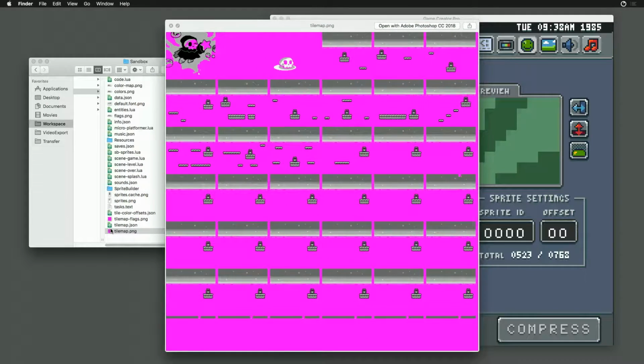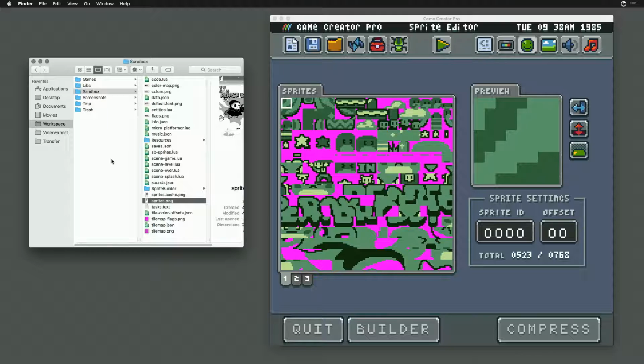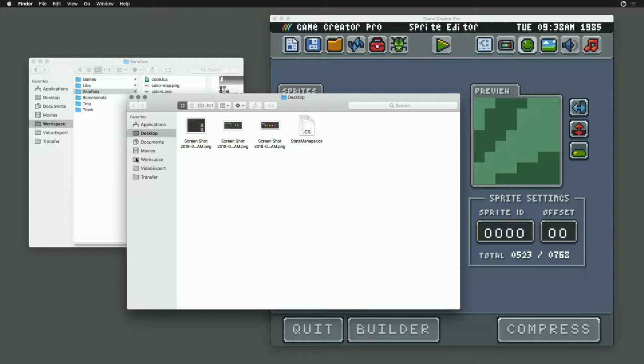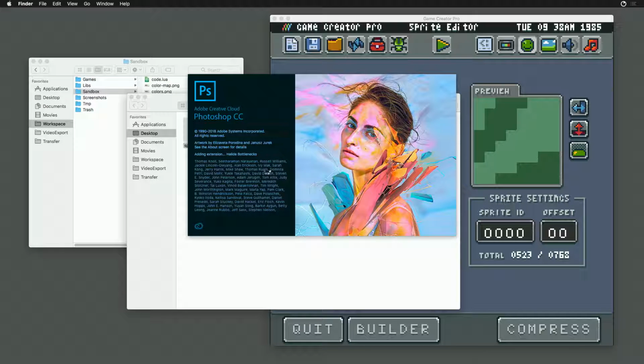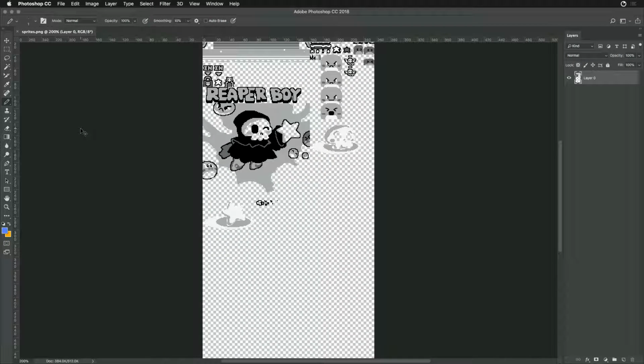How do I want to do this? Let's just focus on the sprites. I'm going to copy out this sprites file, and let's just put this on the desktop for right now. We can delete this stuff. So this right here is going to represent what happens when it loads up. This right here represents all the sprites in Pixel Vision 8.